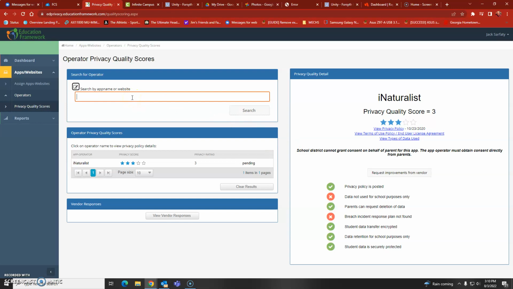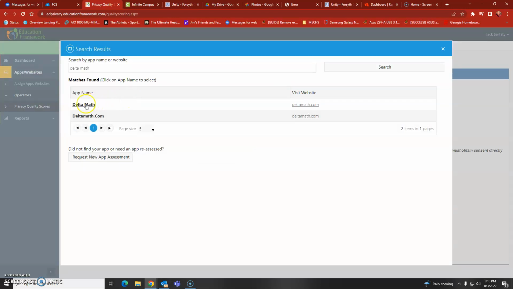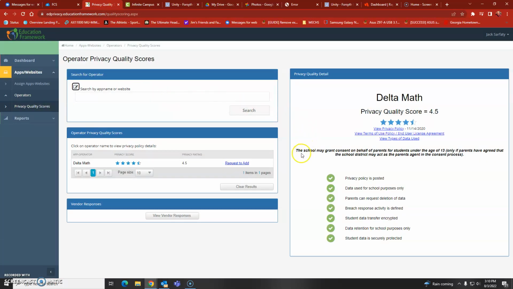All right, now let's take one that we know for sure is a good one. If you're a math person, you've heard this one over and over again, called Delta Math, and this is a very popular math software. You go here to Delta Math, and then over here on the right, you see where it says the school may grant consent on behalf of the parents. In other words, the school is cool with you using Delta Math in your classroom. You don't have to get parent permission, so you're good to go.